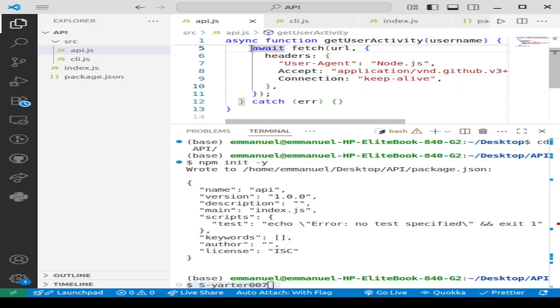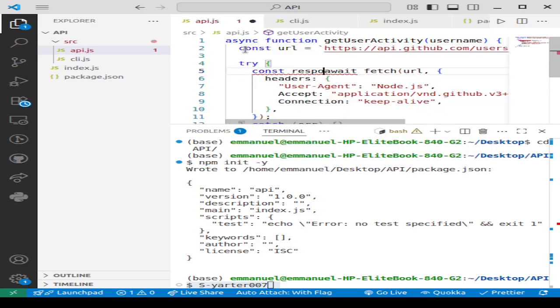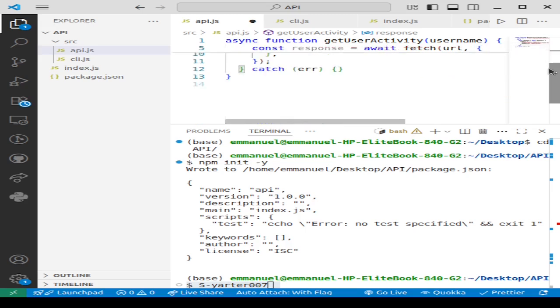Okay. So this fetch URL returns a response. The reason why we are using await here is because this is asynchronous, and we want to await for this fetch to finish before we move on to the next line.